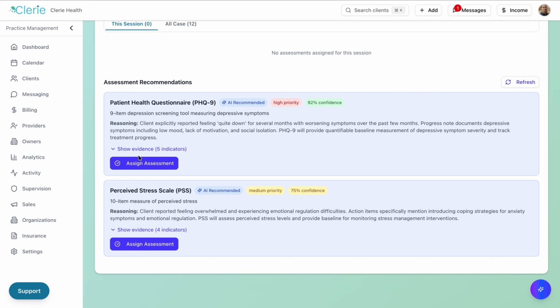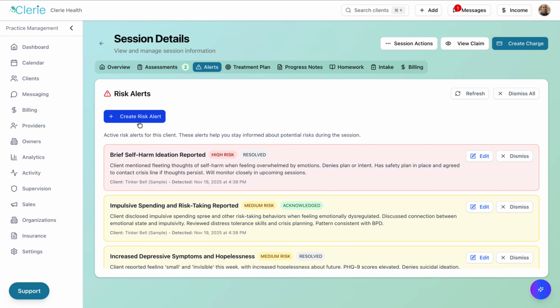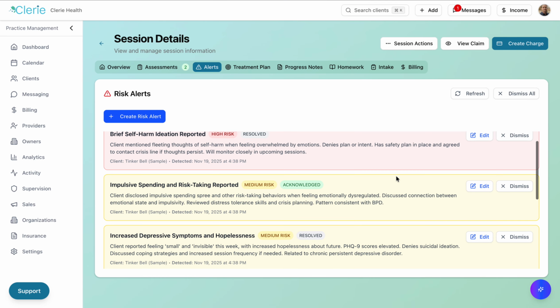So Clerie is going to recommend assessments based on the notes that it's taking. Simply click Assign, and now it is sent to the client in their client portal for homework. We also allow you to add alerts here. We can generate some alerts based on AI. It's especially helpful for people in supervision if they miss something that needs to be escalated to a supervisor.